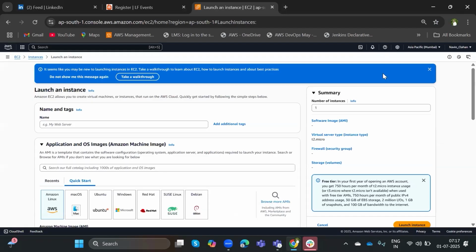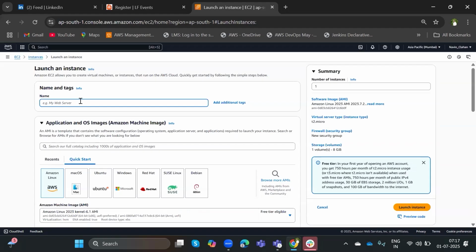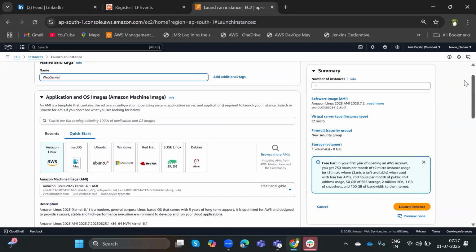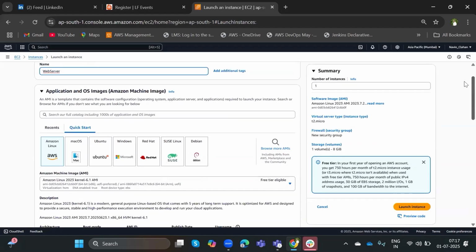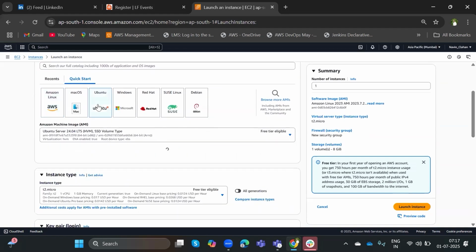Let me put the name of the instance here. Let's say, for example, I'm putting web server as the name of the instance. If we come down, we can see we have different OSs: Amazon Linux, Mac OS, Ubuntu, Windows, and Red Hat. Let me take Ubuntu as the Amazon Machine Image type.